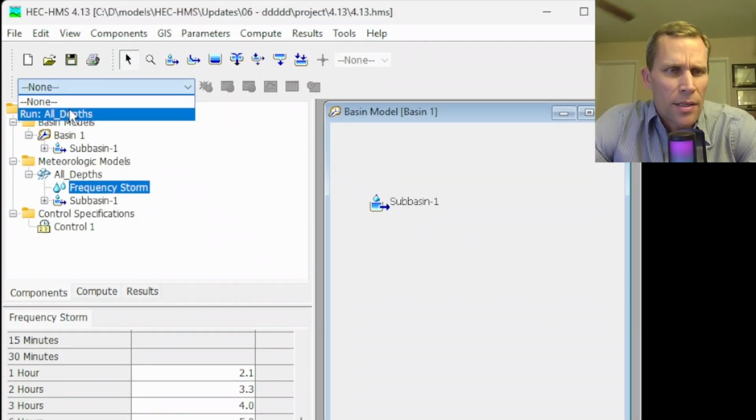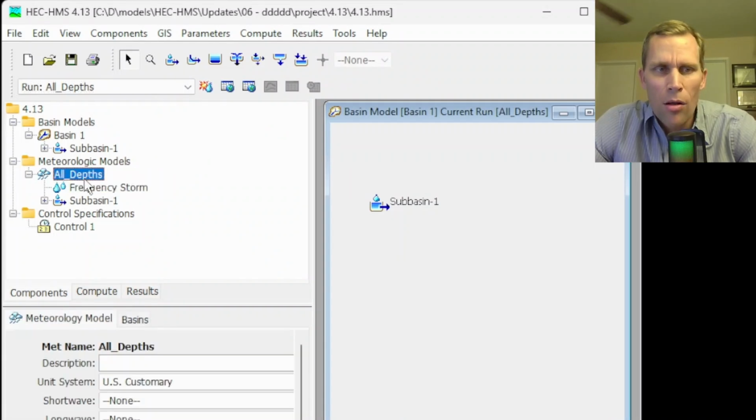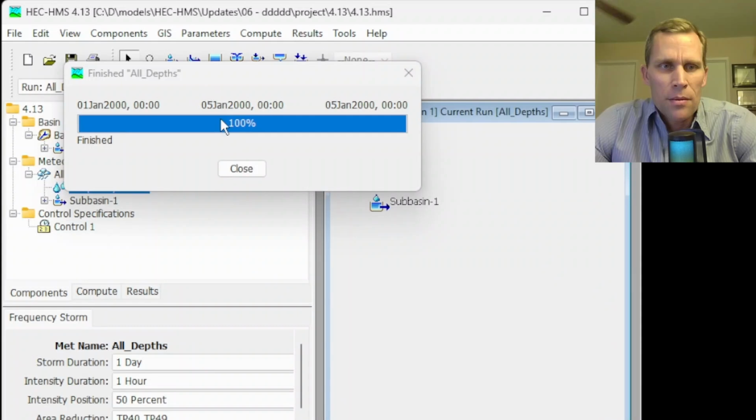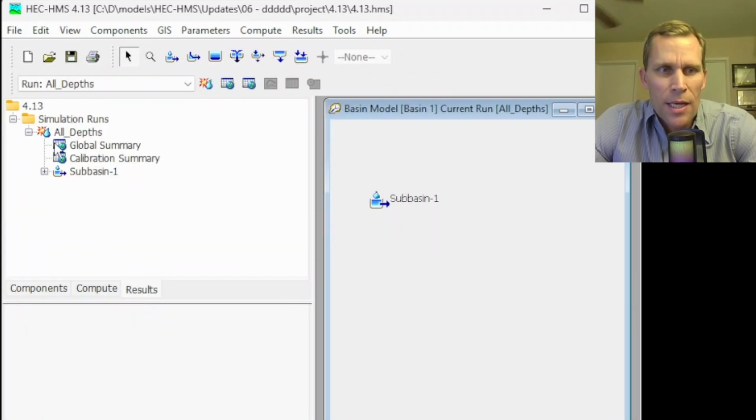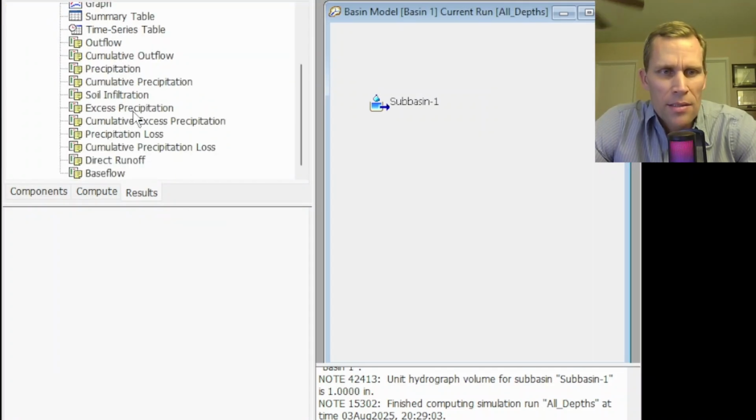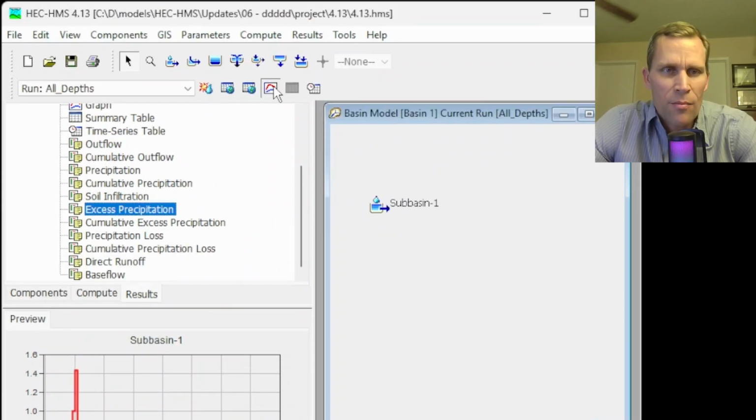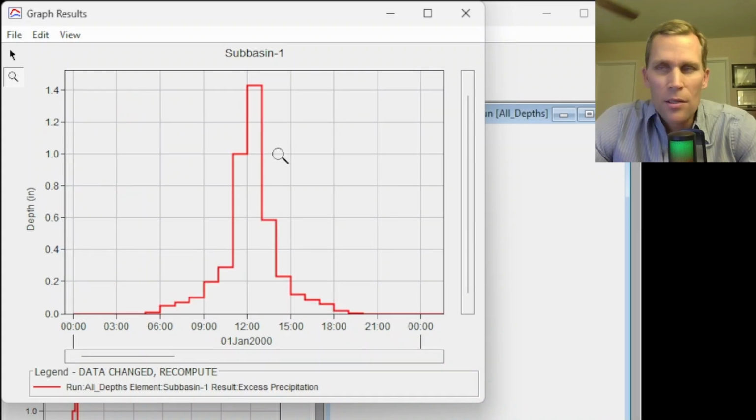So here is my All Depths, which is what I'm calling this simulation, and it uses the all depths meteorologic model. That's just what I named it. Let's go ahead and run that. Okay. Click close, and then let's look at the results. So here's All Depths. Here's my subbasin. I'll expand that, and then I'll click on the excess precipitation. And then here's the plot right here. I'll click the graph button, and that makes it a little bit larger. And then click the microscope and zoom in, and that makes it even easier to see. All right, so this is pretty much the same data I had in the Excel.